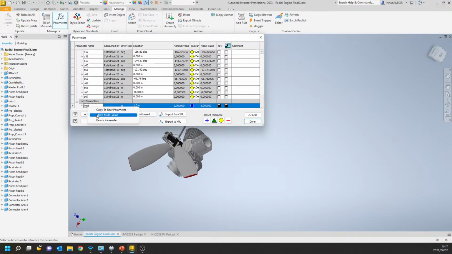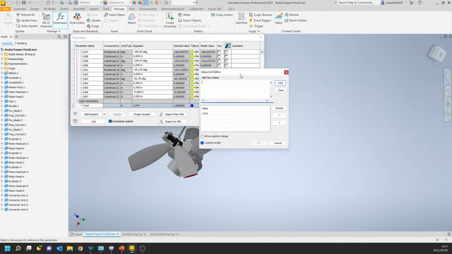Simply right click on the parameter that you created, and you can say make multi-value, right? And you will get this dialog box here as shown in my slides. So you can add new items, you can add one, you can add 5, and each one of these will become a value. So these are the values, and you can move them up and down as stated.